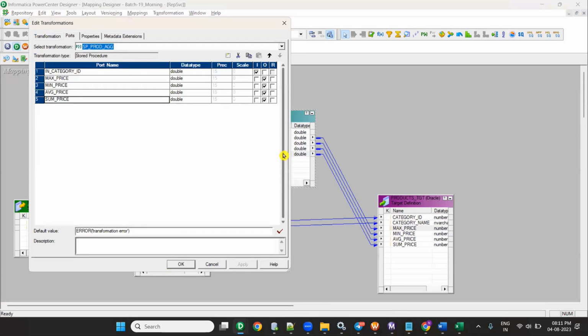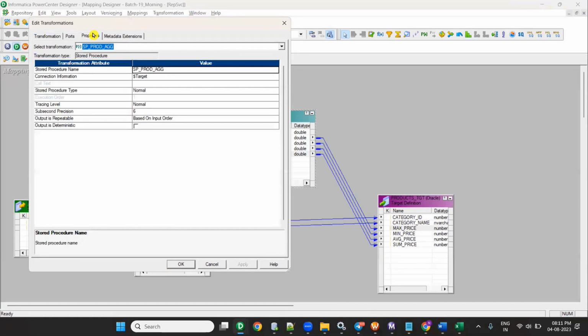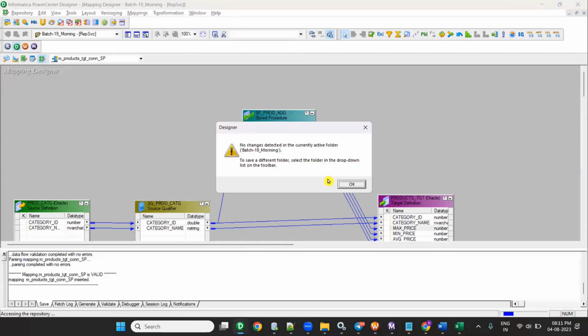Now, if you double click on the stored procedure, go to properties. Here we have five types of stored procedure: target preload, target postload, source preload, source postload. That is not required. We just require normal load.